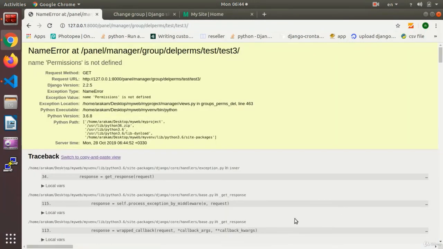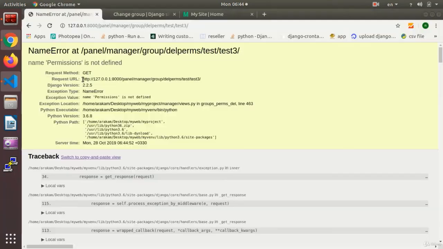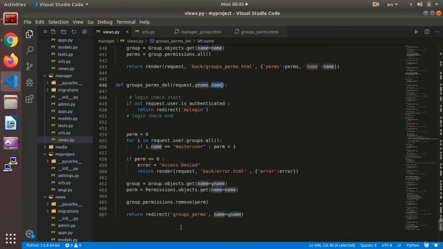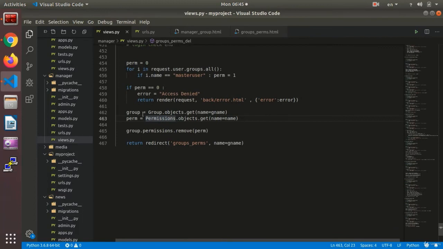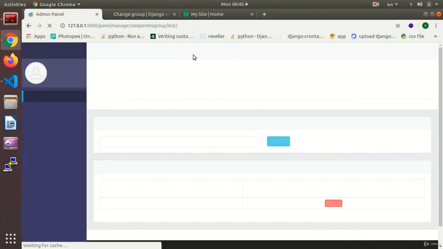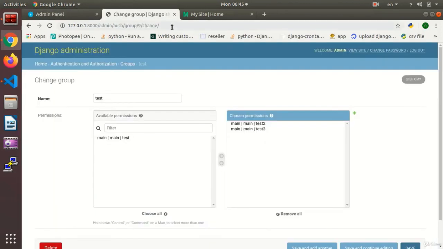Let's check and see what we got here. It gave an error. I think we made a mistake. Permission is not defined. Let's see, where did we make a mistake? Let's check the name permission. Okay, it needs to be permission and has no S. Okay, the S is extra, not necessary, and it deleted test 1 and 2 and etc.